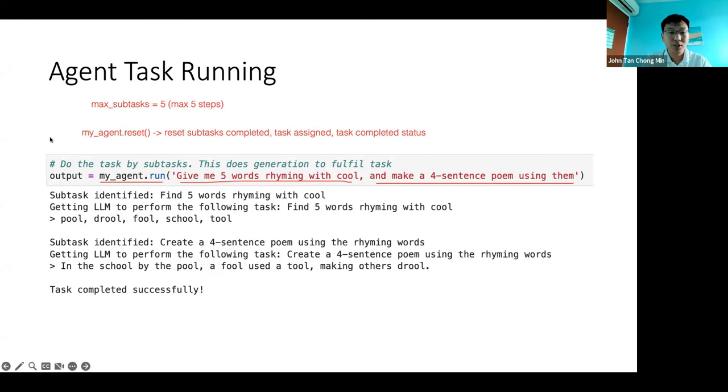All right. So for example, in this task, the planner agent will split up into 2 subtasks: find 5 words rhyming with cool, and create a 4-sentence poem using them. You can see this part here goes into subtask history. And then you see the next subtask identified: create a 4-sentence poem using the rhyming words. And this is why we need subtask history. If we don't have the subtask history for the second subtask, then GPT will say, I do not have the rhyming words, please give me the rhyming words. Because the subtask is not specific. I tried to make GPT make it specific. It doesn't work that well. So using this subtask history as the context works great.